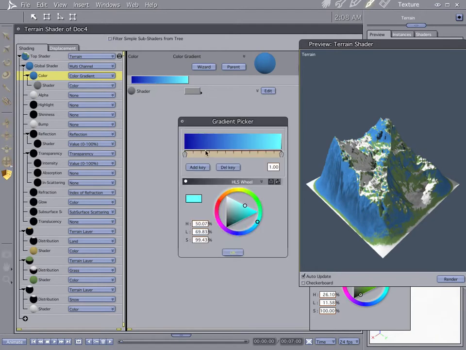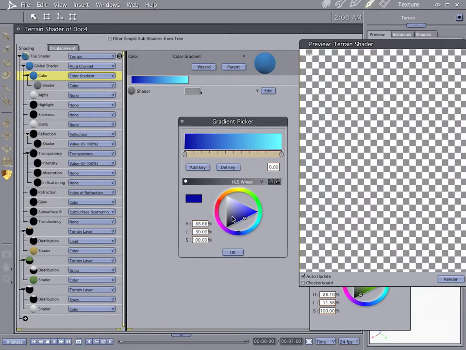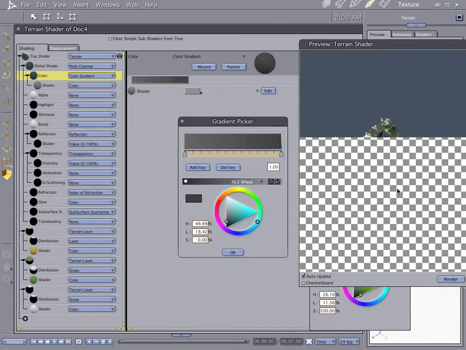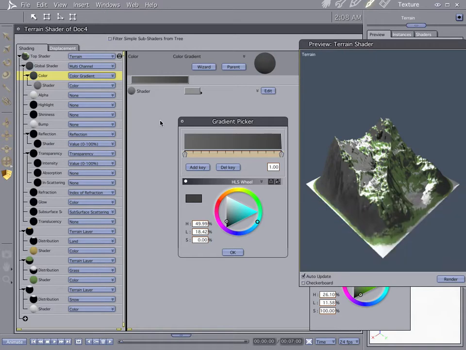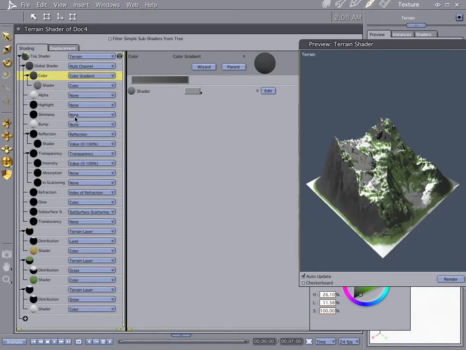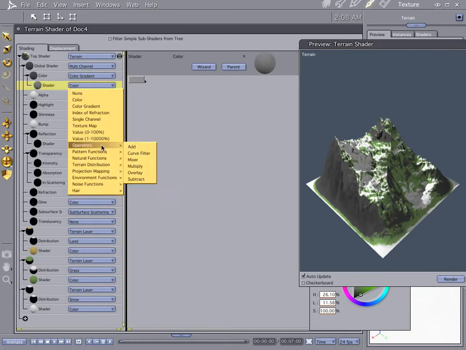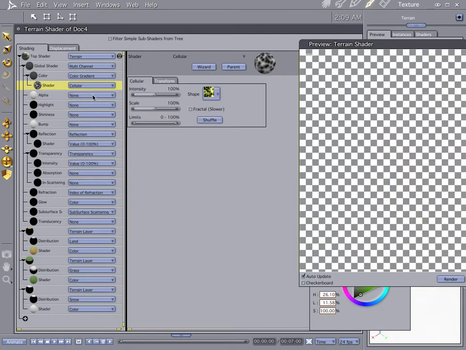Our color gradient's going to be kind of grayish. I'm going to do some gray all around it, and that'll work. Now this isn't going to be perfect. The perfect stuff is going to come from what you're going to do. So I'm just going to guide you through some of these different things here. Let's go ahead and do cellular for our driver.